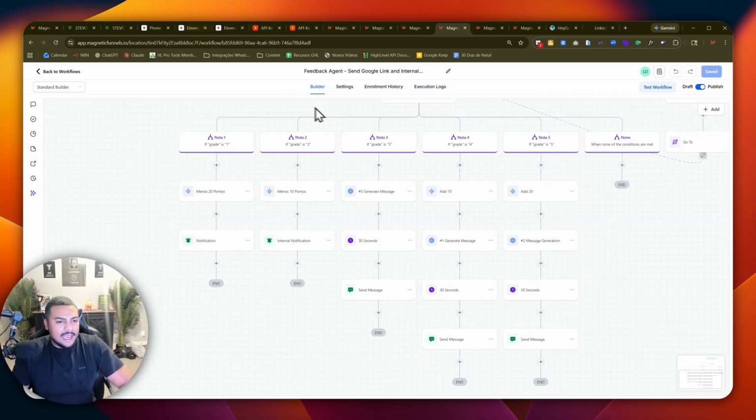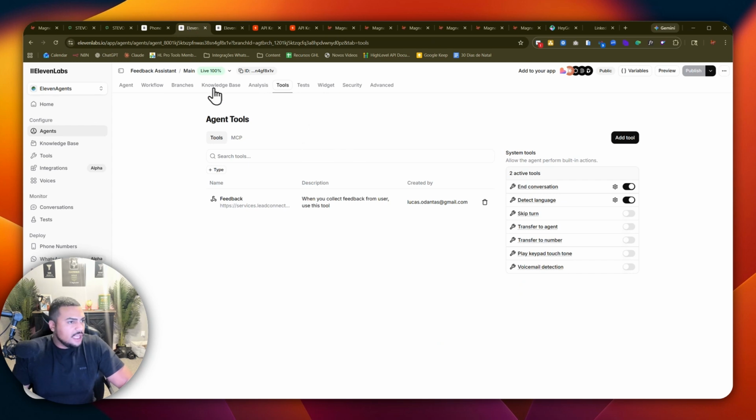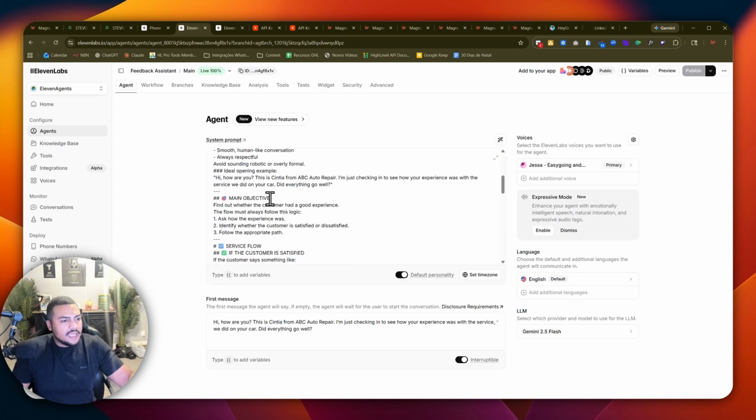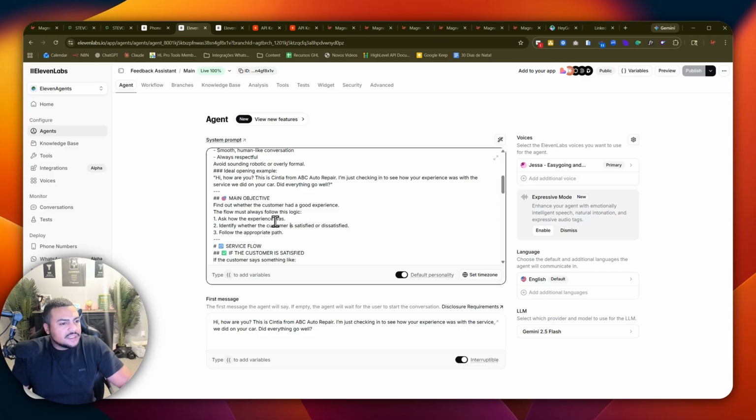And on ElevenLabs, I have the prompt of the agent. So this is my feedback assistant. I have the prompt, nothing complicated, just asking how the experience was, identifying if the customer is satisfied or not, and then following the appropriate path. That's basically what I'm doing. I'm gonna leave the prompt of this AI agent in the community.